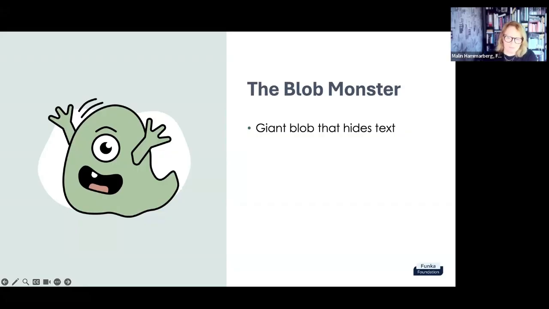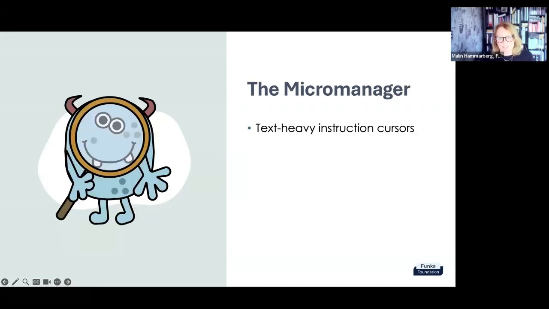But before I show examples of the blob monster, I want to show a culprit that usually comes along with the blob monster. So this usually works together with another monster, namely the micromanager. The micromanagers are mouse pointers that scream actions at you. It can be click here, view this, scroll down, read the text, or whatever it is. Because apparently we don't know what to do with the site if someone isn't screaming actions when we move around the mouse.